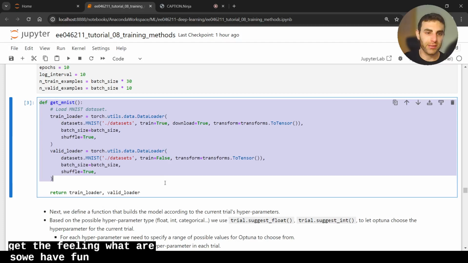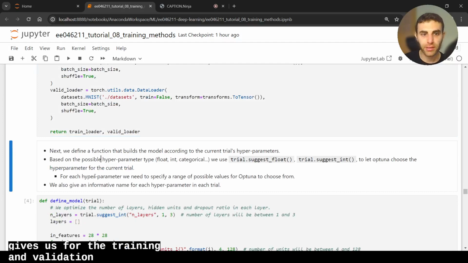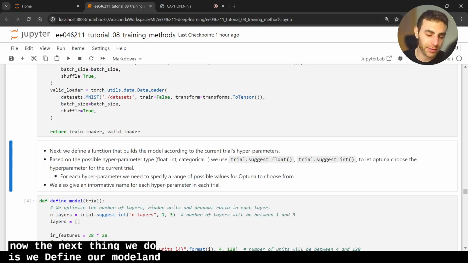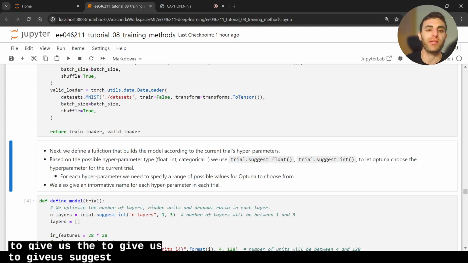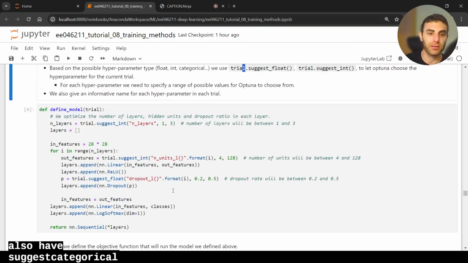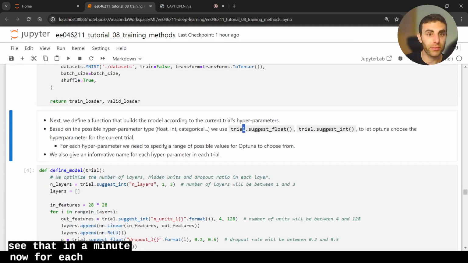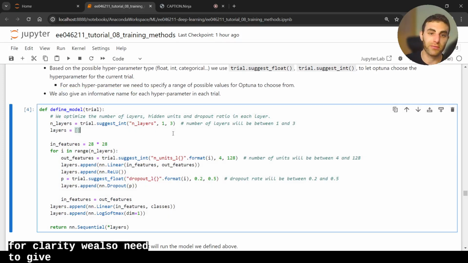So we have a function to get the dataset, which gives us data loaders for the training and validation. Now, the next thing we do is we define our model, and the model is defined by hyperparameters, right? So we need to use Optuna to give us suggestions of the hyperparameters. The way we do this is we call trial.suggest_float or suggest_int, depending on the type of hyperparameter. We can also have suggest_categorical, so we'll see that in a minute. Now, for each hyperparameter, we need to specify a range of possible values for Optuna to choose from, right? And of course, for clarity, we also need to give an informative name for each hyperparameter.